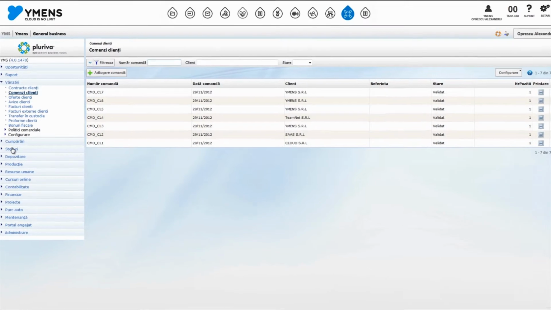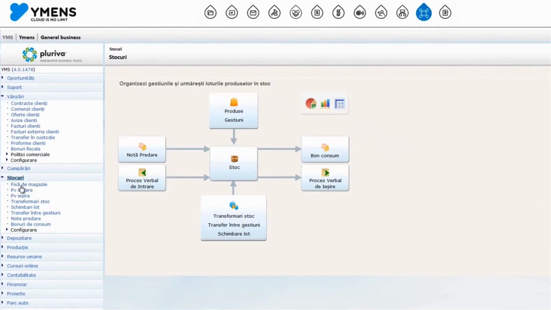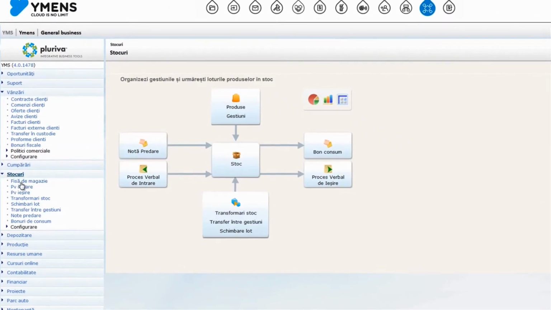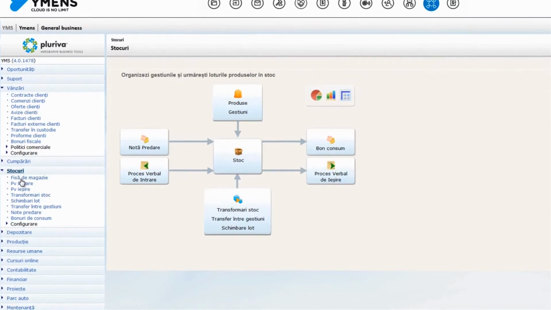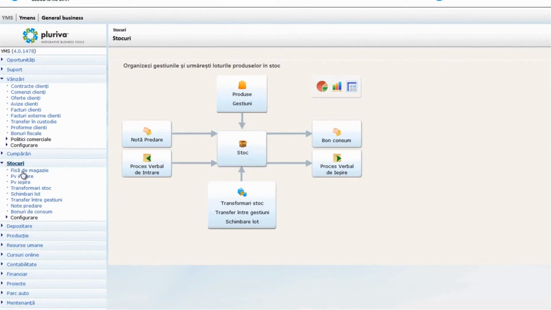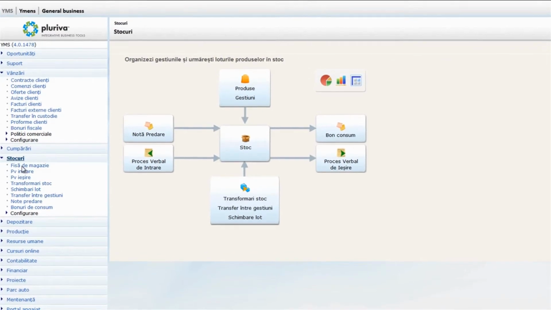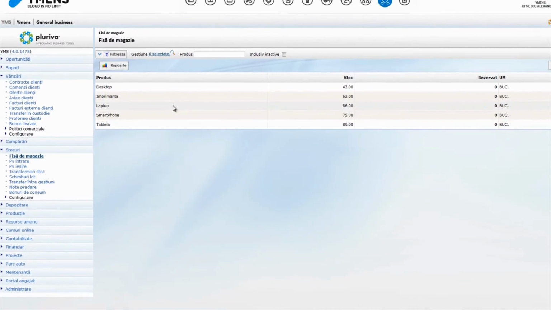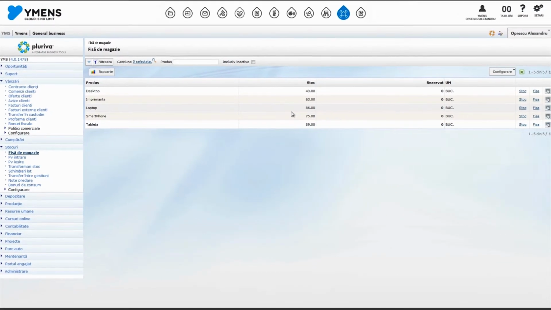Another important module of this solution, Inventory, allows you to track all internal operations related to stock and product division in one or more ledgers. Before placing an order, you can view the product inventory in the inventory sheet. Once the order has been invoiced, the inventory is automatically updated.